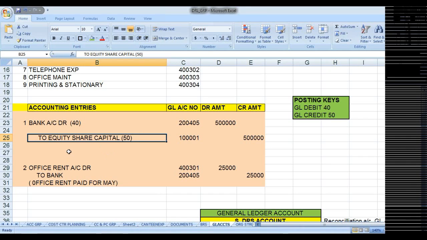So here I'm going to create my GL accounts, post accounting entries, bank account data to equity share capital account.